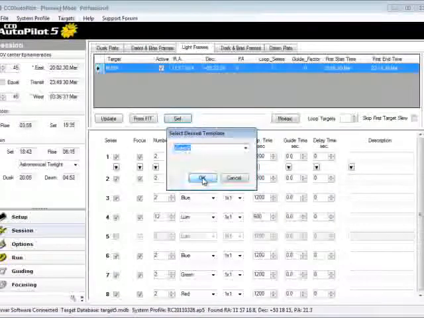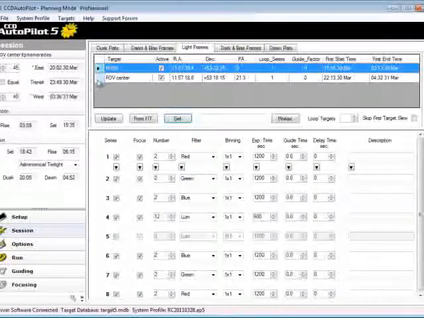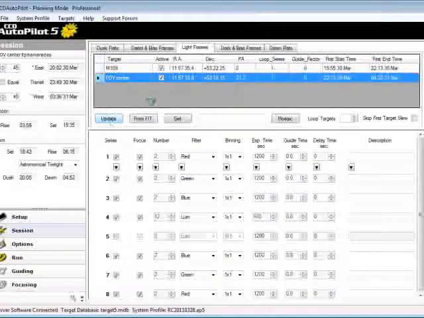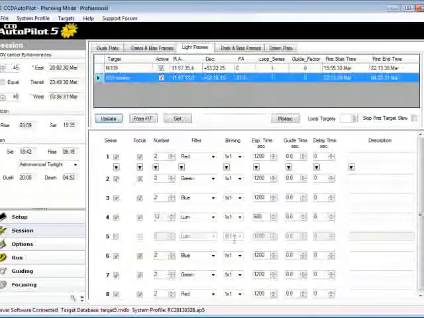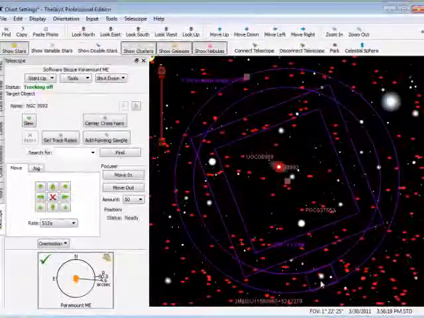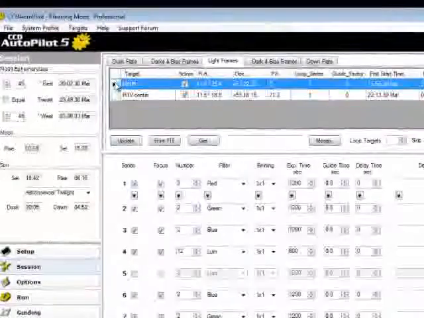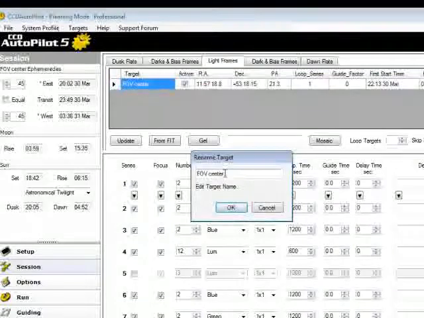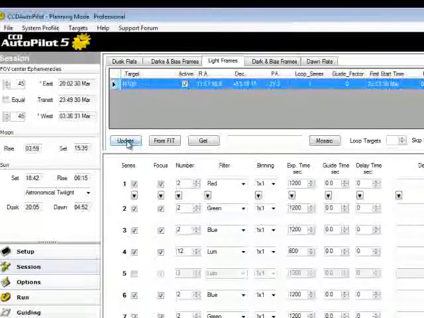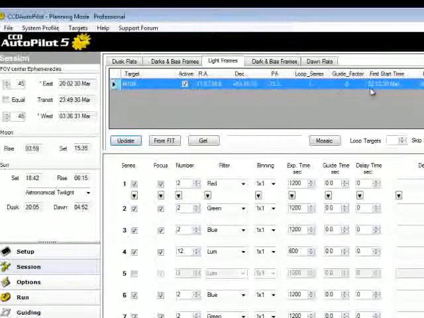Again, we'll select our Galaxy template, and now we have a target which has a position angle and a slightly different set of coordinates. Let's look and see what that looks like in the sky. And now we have our guide star right where we want it, in the center of the field of view indicator. We can go back here, delete this target, which we don't need. We'll double click on the target name and rename it to something useful, like M109. And we'll update that.